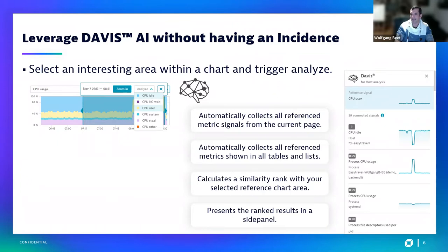It will automatically expand the dedicated metric that was found, even if the metric is found in a sublist of that page and is somehow hidden at the 10th place or whatever in a dropdown of that list or table. So Davis will automatically focus on and highlight that metric, expand the table, highlight the metric itself, and give you a navigational hint in that regard. Yeah, and that's basically the functionality that is available now.